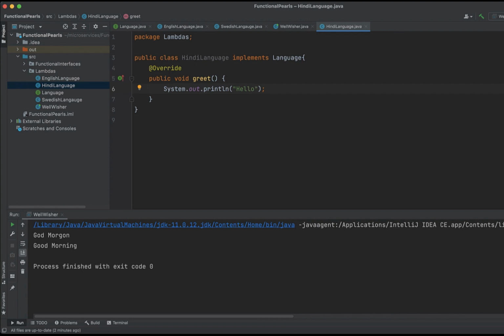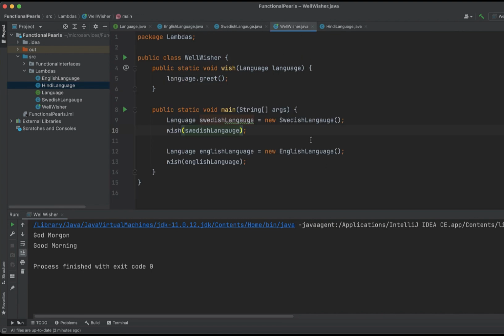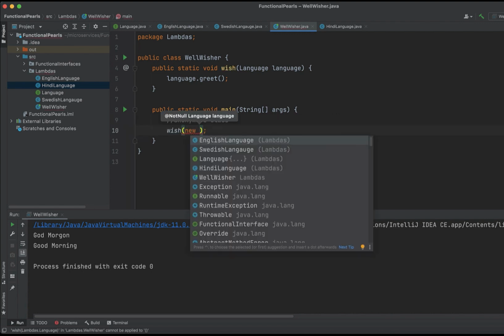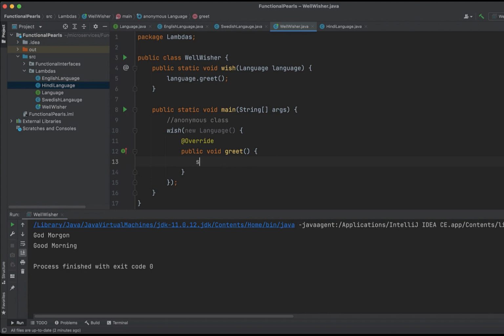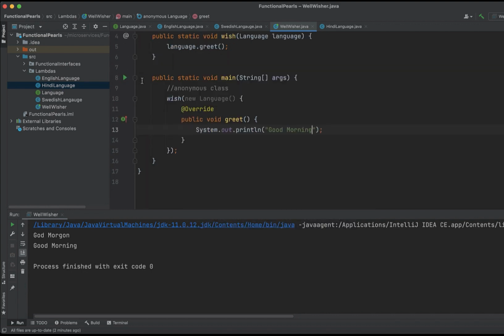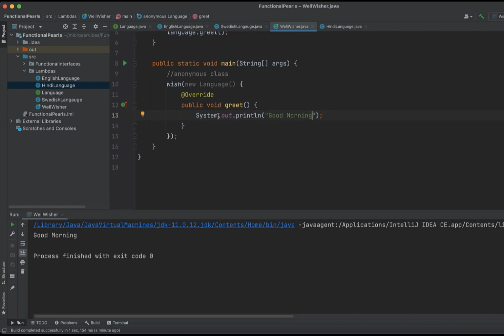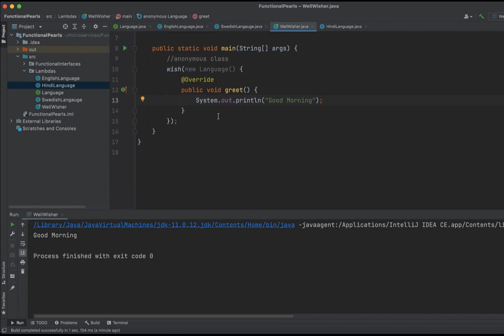Yes, this is possible using an anonymous class. So let me show you how. In the WellWisher class, I deleted the two instances of classes and created an anonymous class. I run it and it runs successfully. So in the above example, as you can see here, I don't need to create a class for each language. We can use the anonymous class, so it does the trick for us. However, don't you think that this code is still cumbersome? Although the class is anonymous, we are still creating a class. So how can we get rid of creating classes? We have another way to do that.